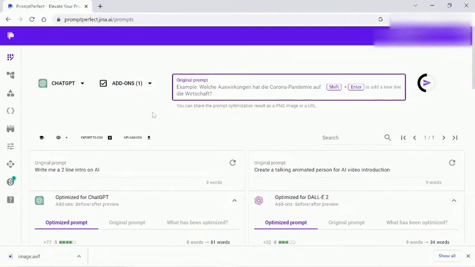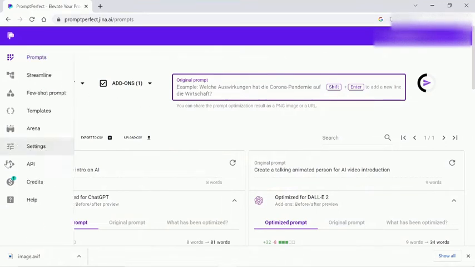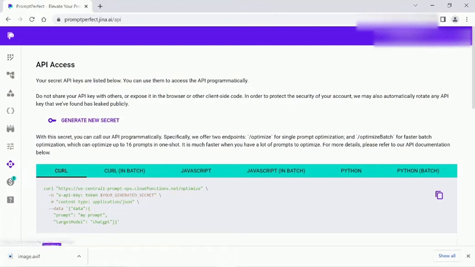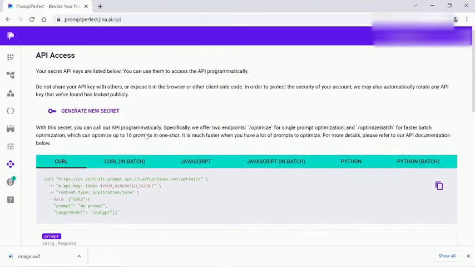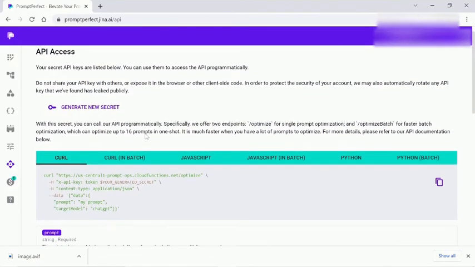Now this tool also supports multiple languages, so you can create prompts in any language you want. It also provides an API and data access for advanced users who want to integrate PromptPerfect with their own applications or workflows. You can find more information about the API and data access on their website.